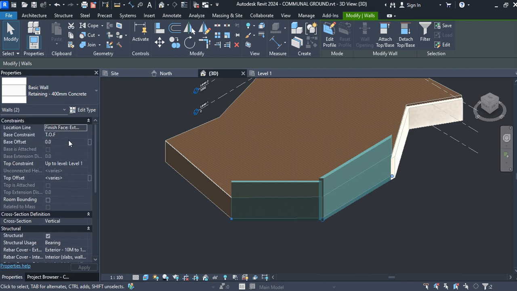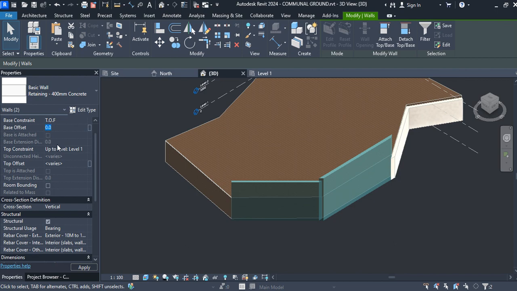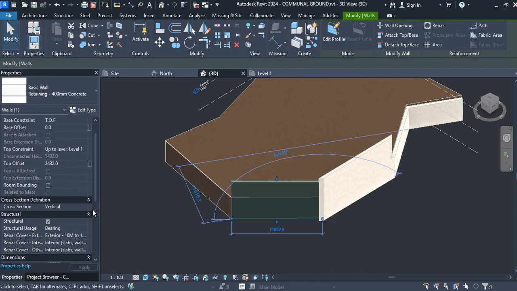So here our base constraint is already top of footing, then the top constraint should be up to level 1, and apply. It's not applying. Base constraint, top constraint. Apply. So it's moving up to the other level, second level. Then we could choose it to be up to level 1. And apply.